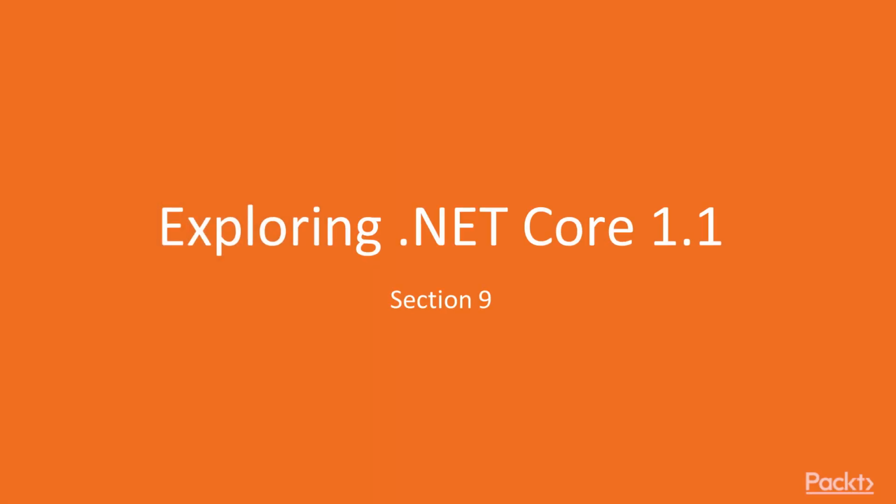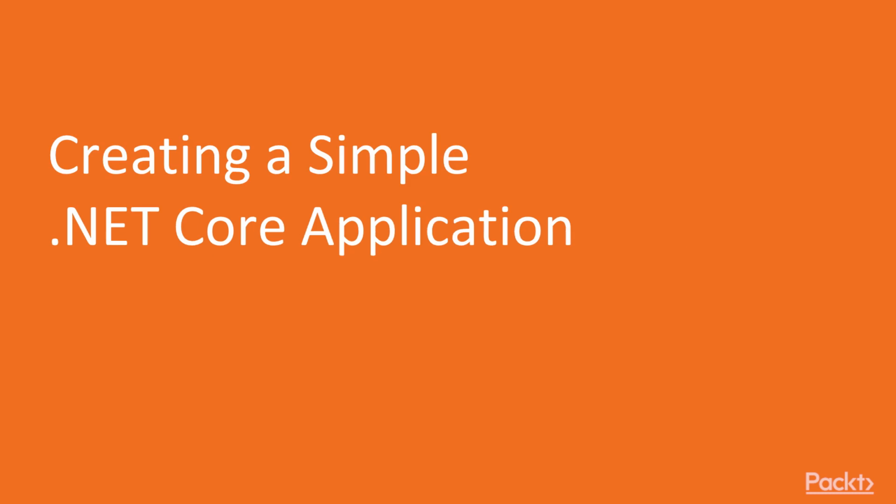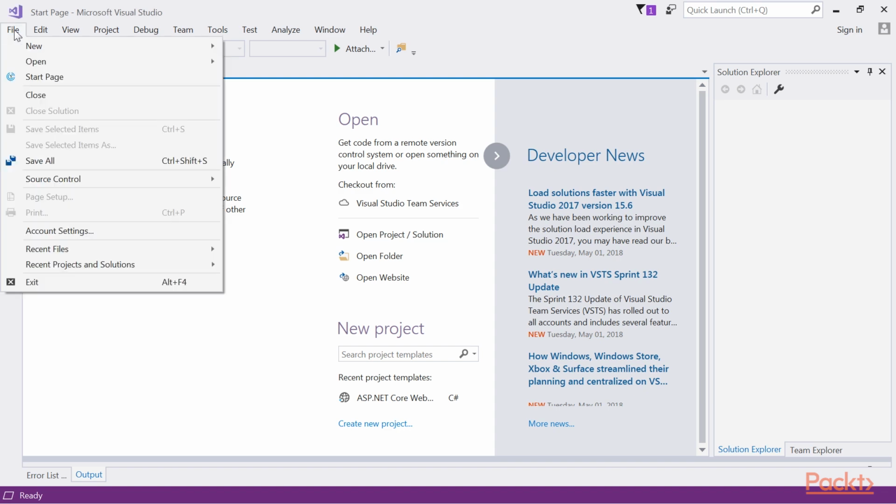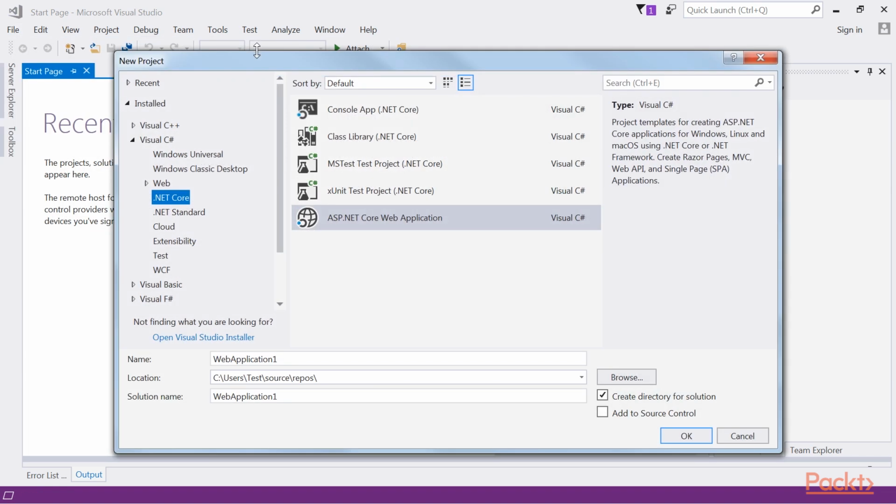Hello, welcome to the next section, Exploring .NET Core 1.1. Here we will explore .NET Core 1.1. We will see what .NET Core is and what we can do with it. We will take a look at how to create an application on Windows using Visual Studio 2017 and then running that application. We will create a .NET Core console application in Visual Studio 2017.